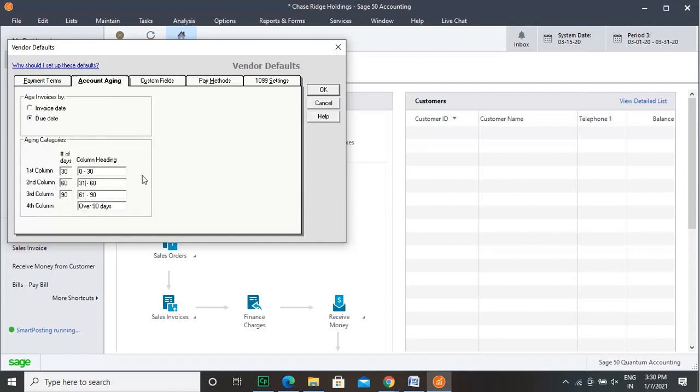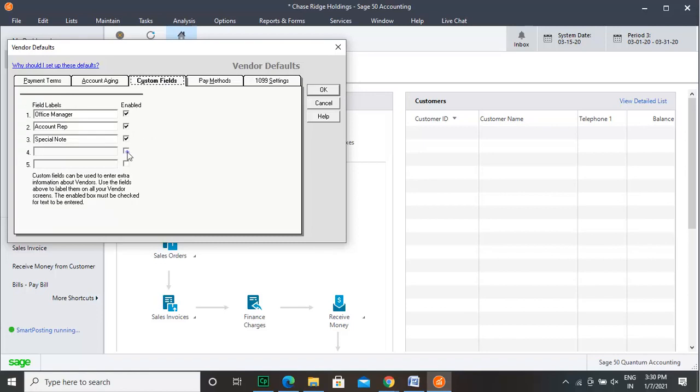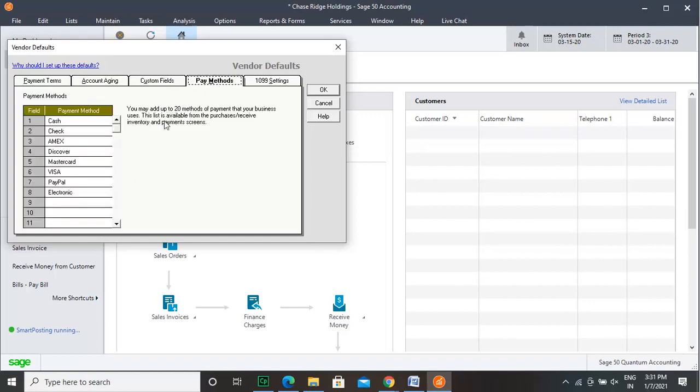Enter up to 5 custom fields by typing names for the fields into the Field Labels boxes and then checking the adjacent Enabled checkbox. Click the Pay Methods tab to set up to 20 default payment methods you use for bills. Then enter the names of the payment methods, from most to least frequently used, into the Payment Methods column.